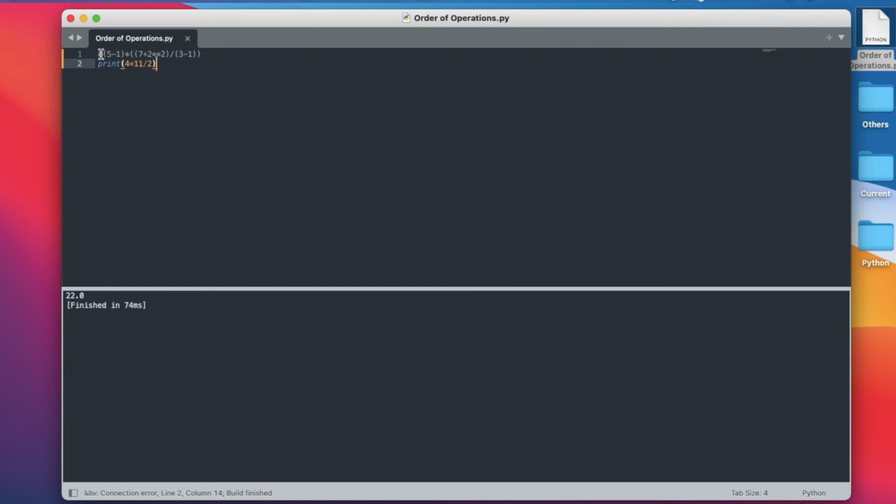Okay. Now let's try to print our original equation itself. Let's see if the answer matches. So you see 22 and 22. So essentially, remember parentheses, exponentiation, then you have multiplication, division, and then addition and subtraction have the last precedence.